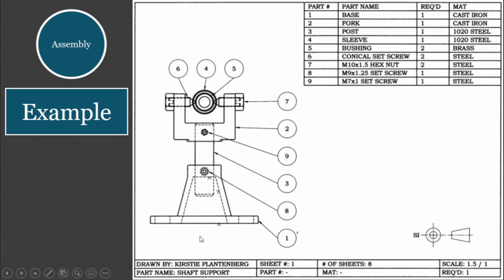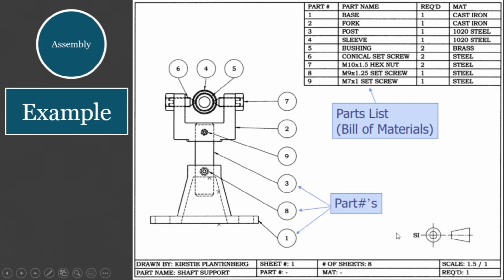As you may observe, over here are the bill of materials or parts list, which includes the part numbers used to locate the parts in the drawing as represented by these bubbles over here, the part name used to identify what that part is, and the quantity required. It also indicates what type of metal is used to make the part.